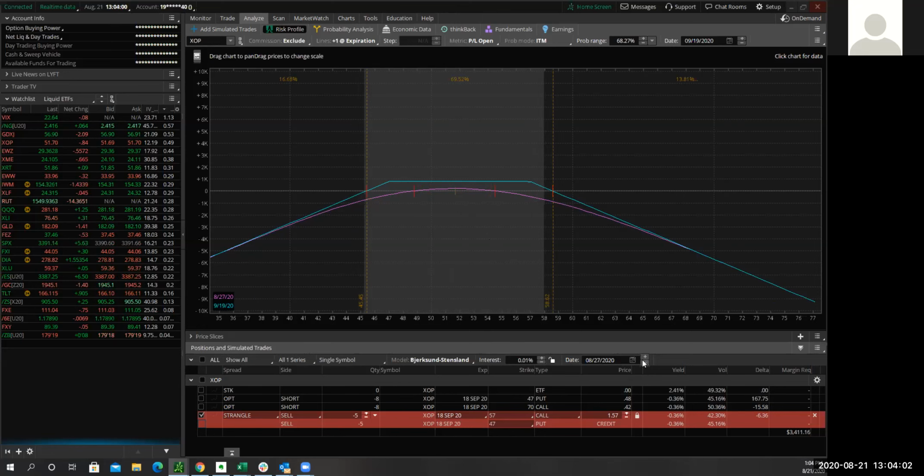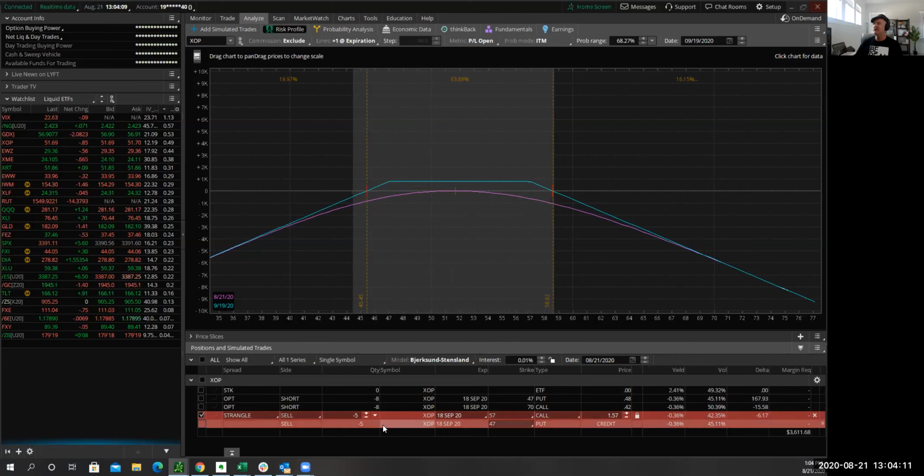Mine only says 33%. I don't know what I'm doing wrong. All right. Maybe you have 5 and I have 1 contract here. That shouldn't change the percentage. Make sure the put is at 47. Yes. The call is at 57. The date is on September 18th.